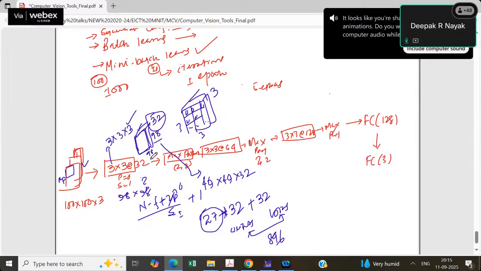Previously it was 98x98. Now, because you are taking the stride value as 2 and you have chosen the window size 2x2, you will get exactly half of this image, which is 49x49x32.